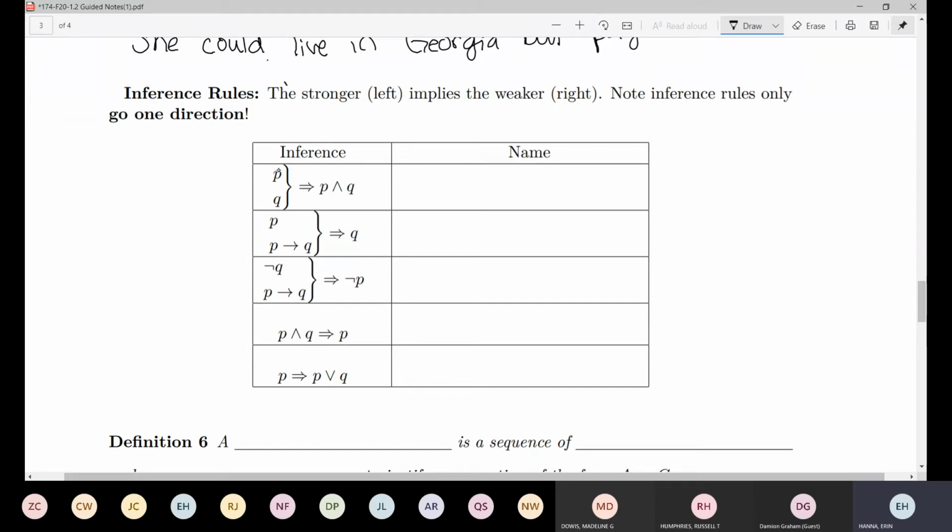So remember, this is saying that if we have P and we have Q, and the second one would be saying if we have P and we have P implies Q. Remember, it's kind of like an "and" that's linking those two things together. But if we have P and Q, then we can imply P and Q, which is going to be called conjunction.